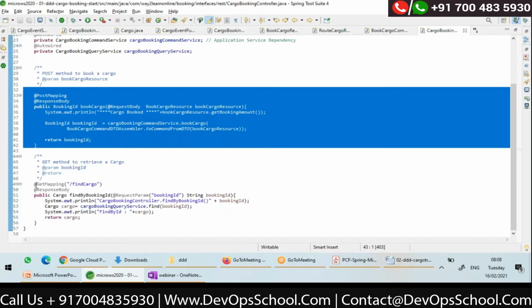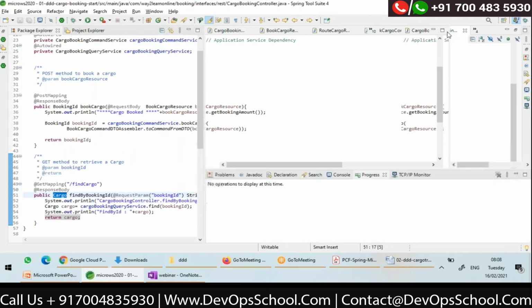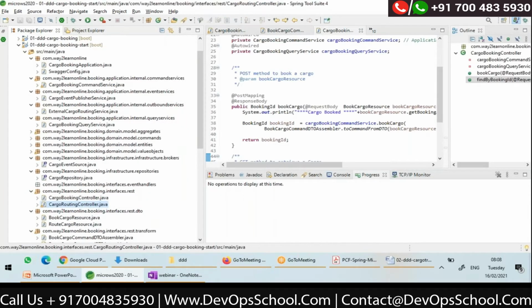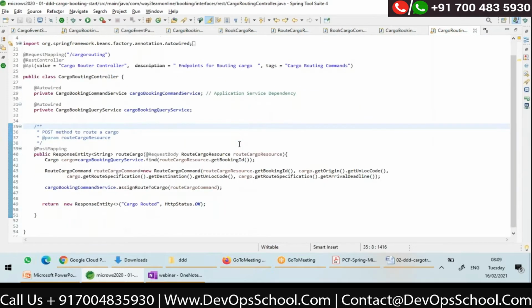Similarly, for finding a cargo, it will take a booking ID, and here it is invoking query service. It's a query, right? Query service to fire a query and return you the cargo, right? So this is my controller for booking, and this is the one for routing. Yeah, here it is important. Here you can see route cargo. It is taking a route cargo resource, and here's the logic where I'm creating a command object for the resource.